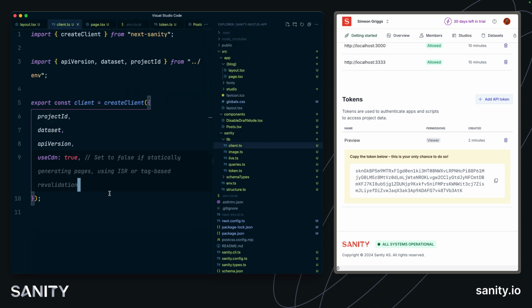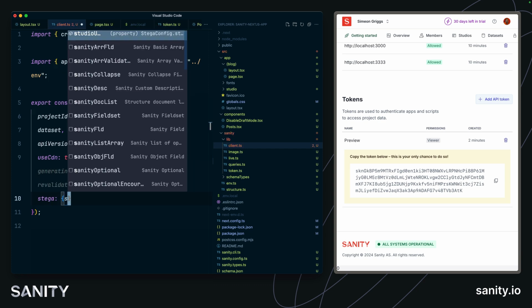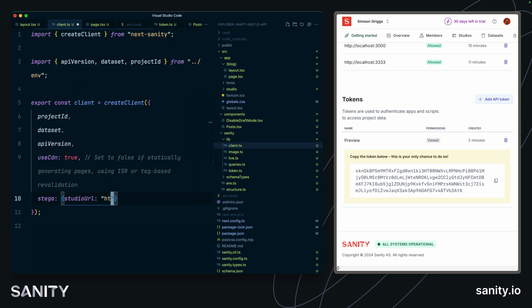Another change we'll need to make is to add a configuration option for stega encoding. This allows the click to edit behavior. And from here, we can add the studio URL. You'll need to make this dynamic when you deploy the application so that it's not using your local URL.